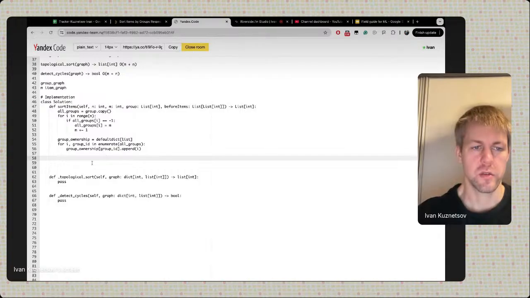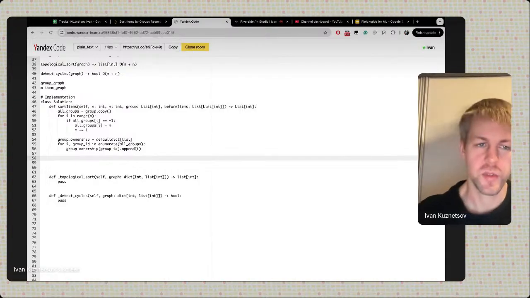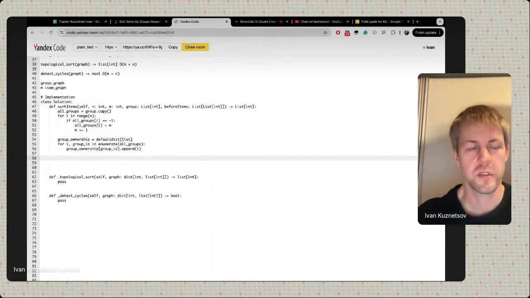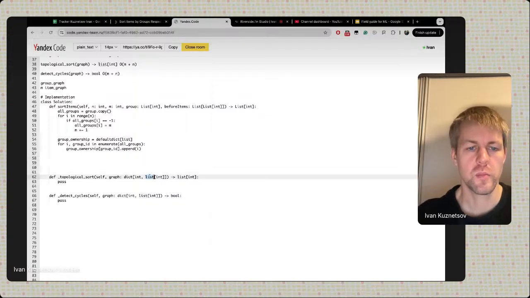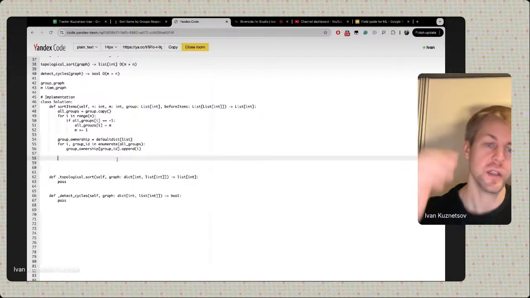Let's continue. So this is just group ownership. Now we need to create the group level graph, which is the most complicated thing. So we will need to create edges between groups if they don't exist. So here we are passing this as a list of integers. It can be a set of integers, doesn't matter. Let me just modify it after the fact.